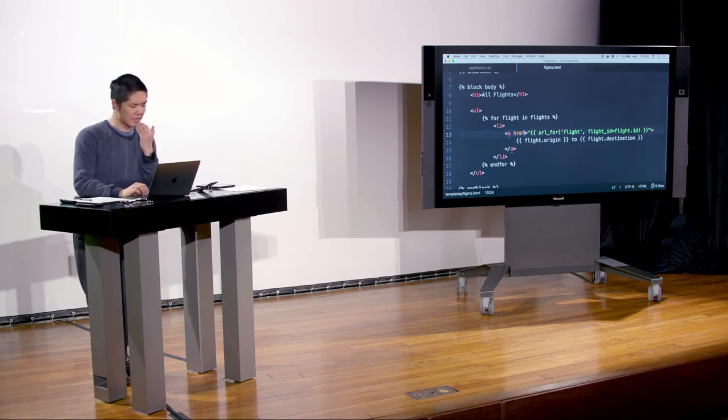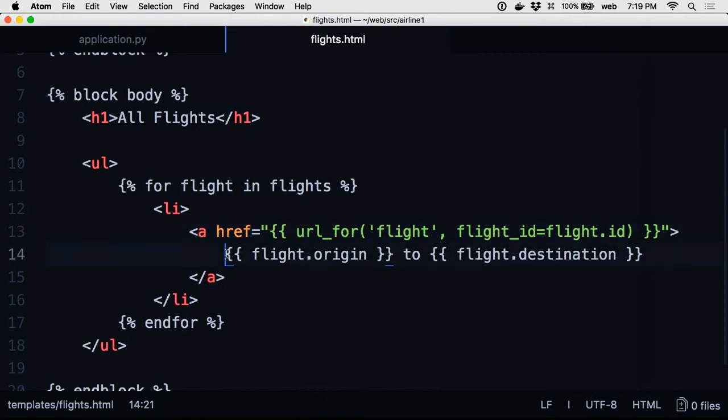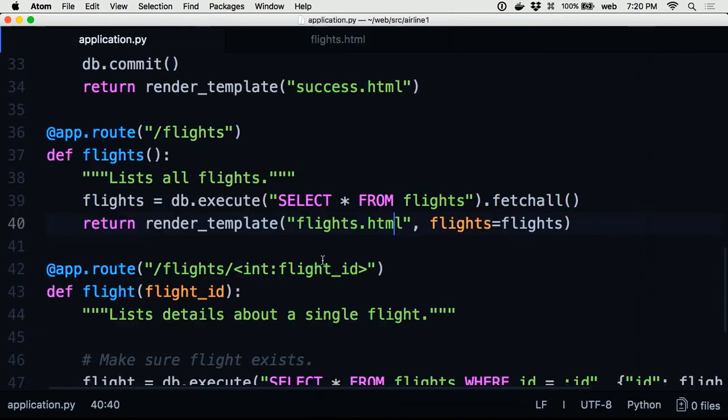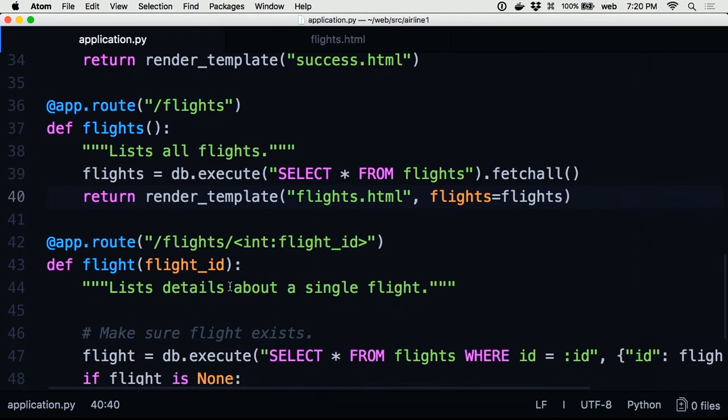And so what's going to happen here? Well, the link is going to be itself just labeled as flight.origin to flight.destination, just like we've been using before. But where am I going to link to? If we look back to application.py, I have this other route that's going to be used not for accessing all flights, but for accessing data about one specific flight. And the route I'm using for that is /flights / an integer called flight ID.